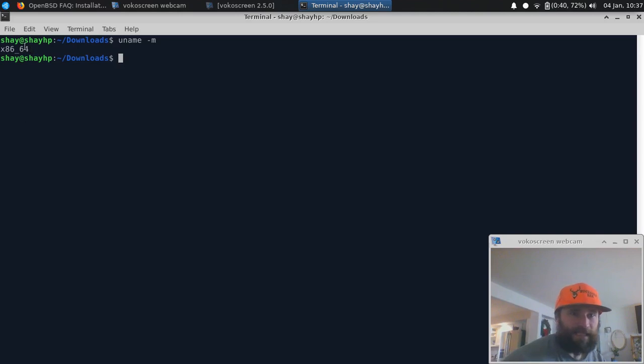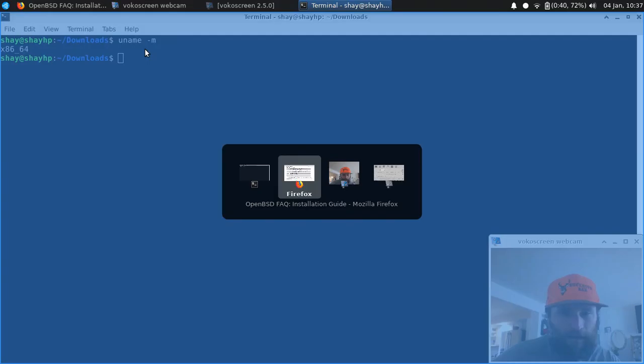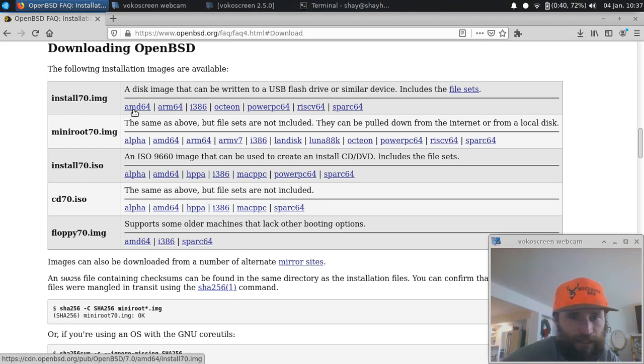But yeah, if you see x86-64, then in the download section, you're going to want to hit either the install70.img or the miniroot70.img in the AMD64 version. If it just says x86 or something like 686, then you're going to want to use the i386 version. I'm going to use the i386 version because the laptop that I'm installing it to, I know is i386, because it's a super old laptop, like 2008, so like 13 years ago at this point. But if you've bought your laptop within the past 10 years, it's almost certainly AMD64.